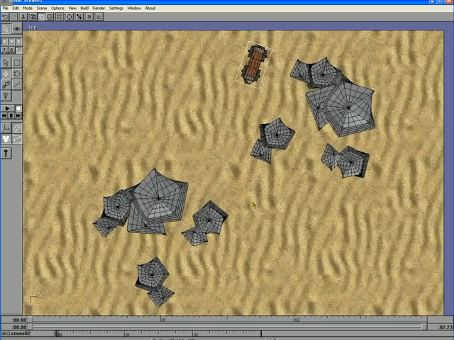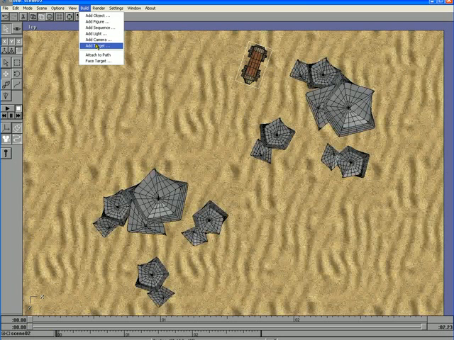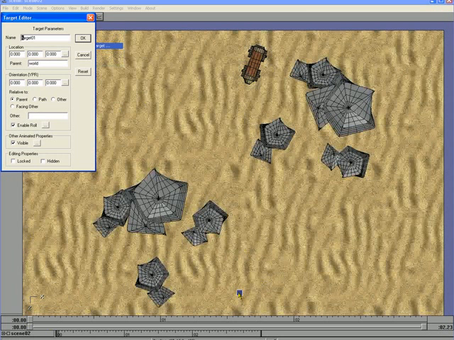Okay, so what we're going to do is make him go round there and down, so he comes towards the camera and drives along. Right, so what I'm going to do, I'm going to add a target. So this is my target.